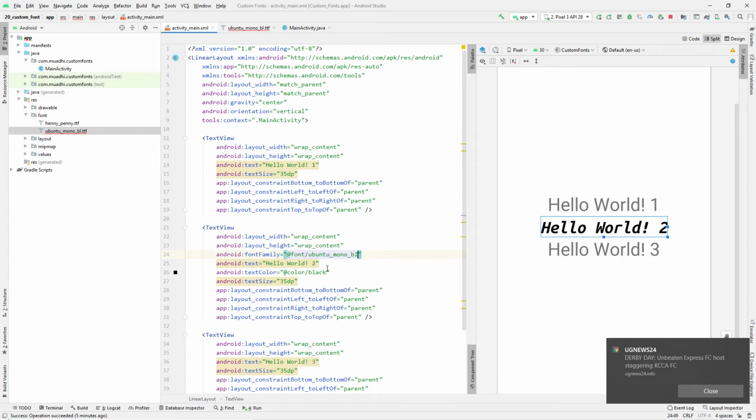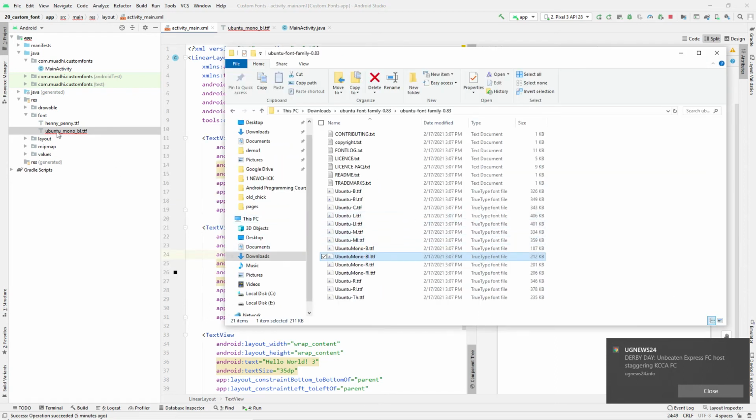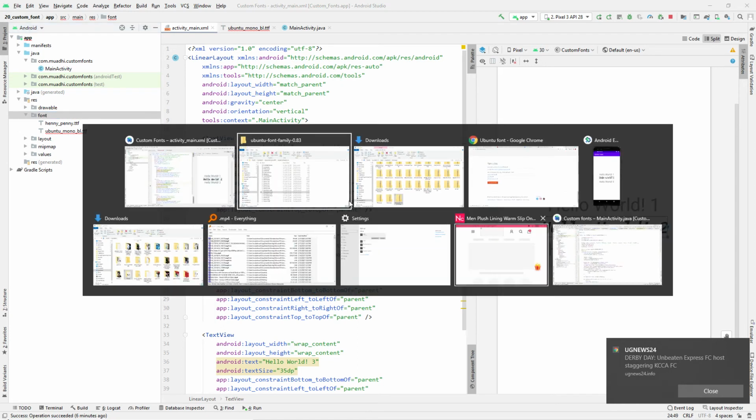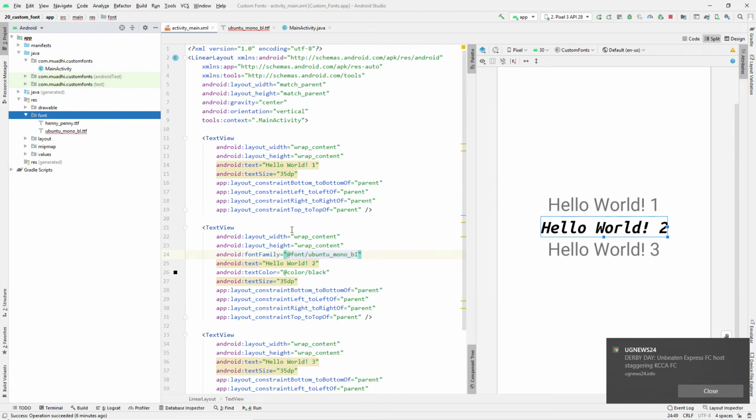So that's how we import an external font. You just simply download it and then drag and drop it into your font folder, and you make sure that the name is in small letters, does not have spaces, and does not have dashes, so that it is suitable for the resource folder. Once you do that, you'll be able to implement that font into your project.